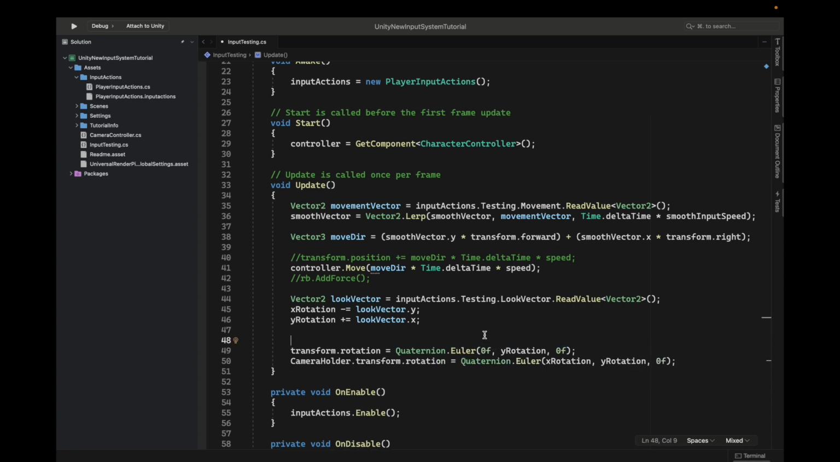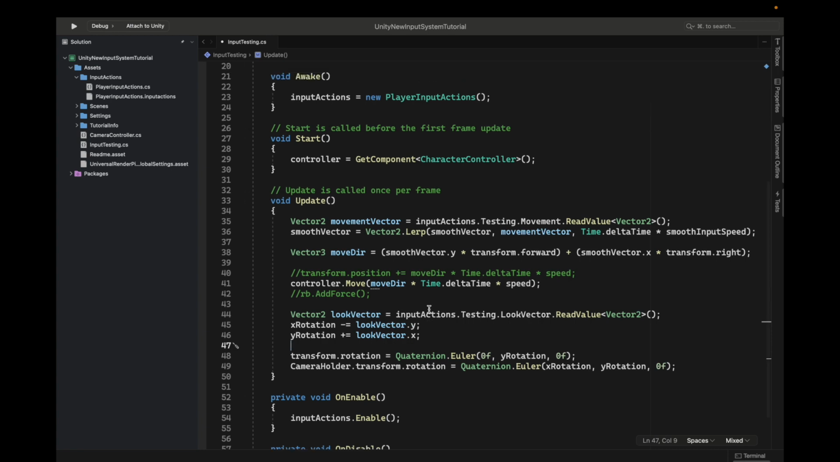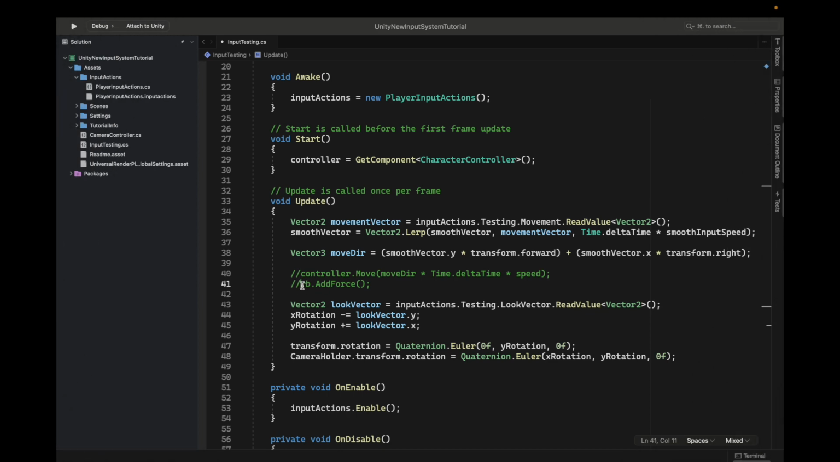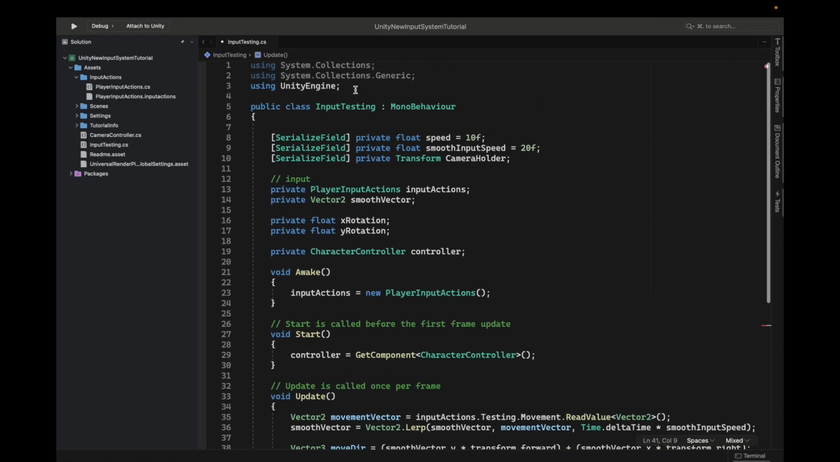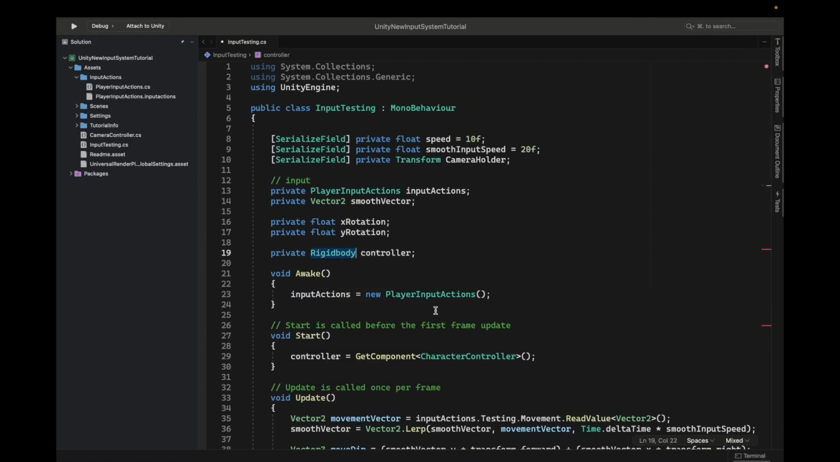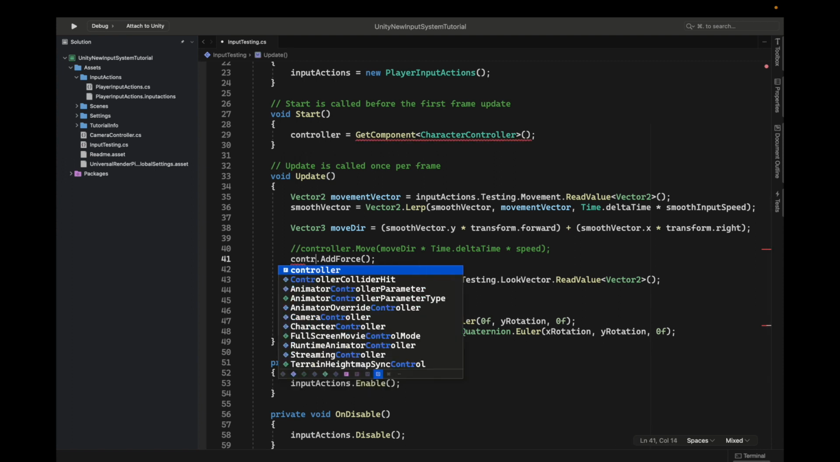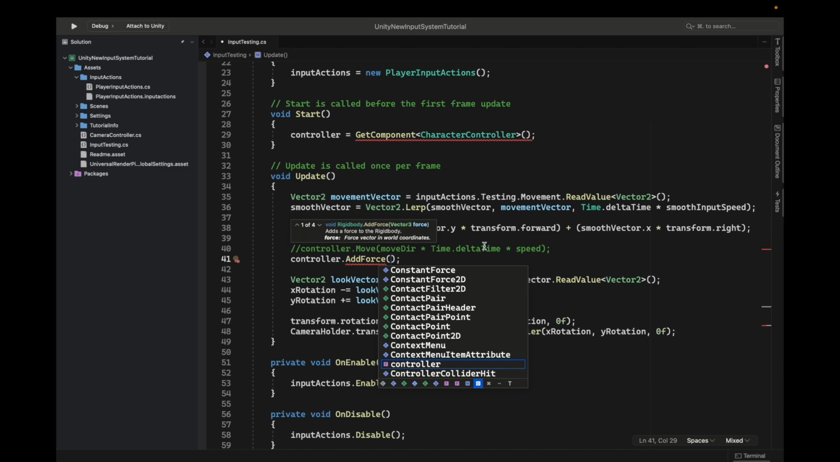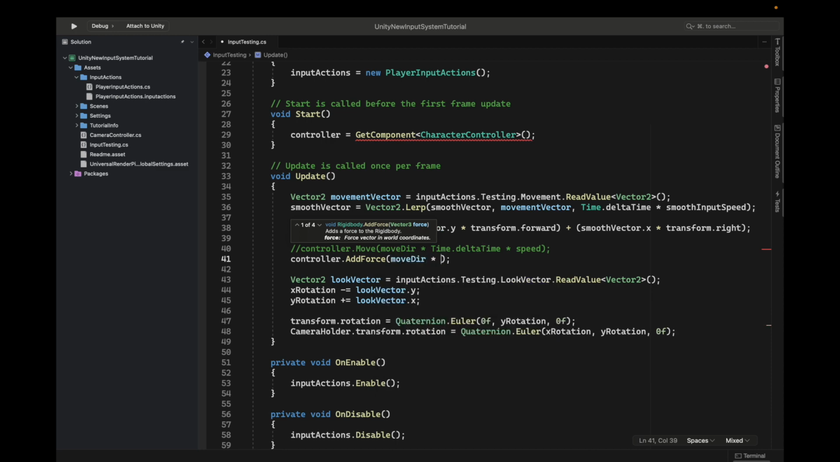Anyway, let's just remove these things and keep this at force. Let's do the bonus: use rigid body for movement. So to begin with, we're gonna remove the command, and we're gonna say controller instead of RB, and we're gonna add force. We must change the type also to rigid body so we can access it. Move dir, multiply by 10 times the total time, multiply by speed.